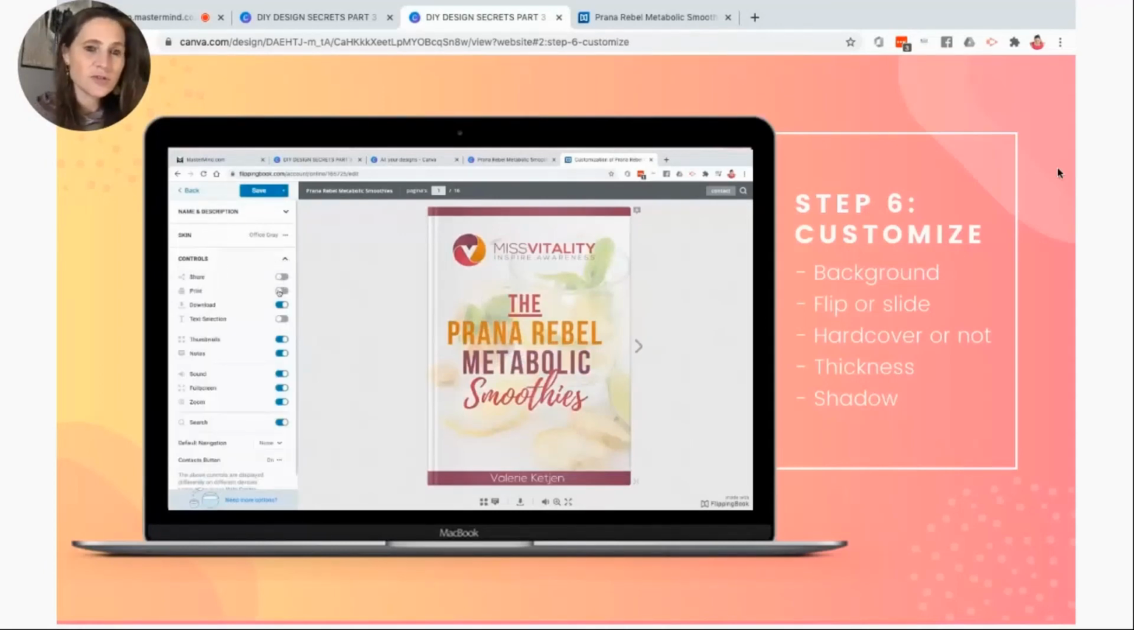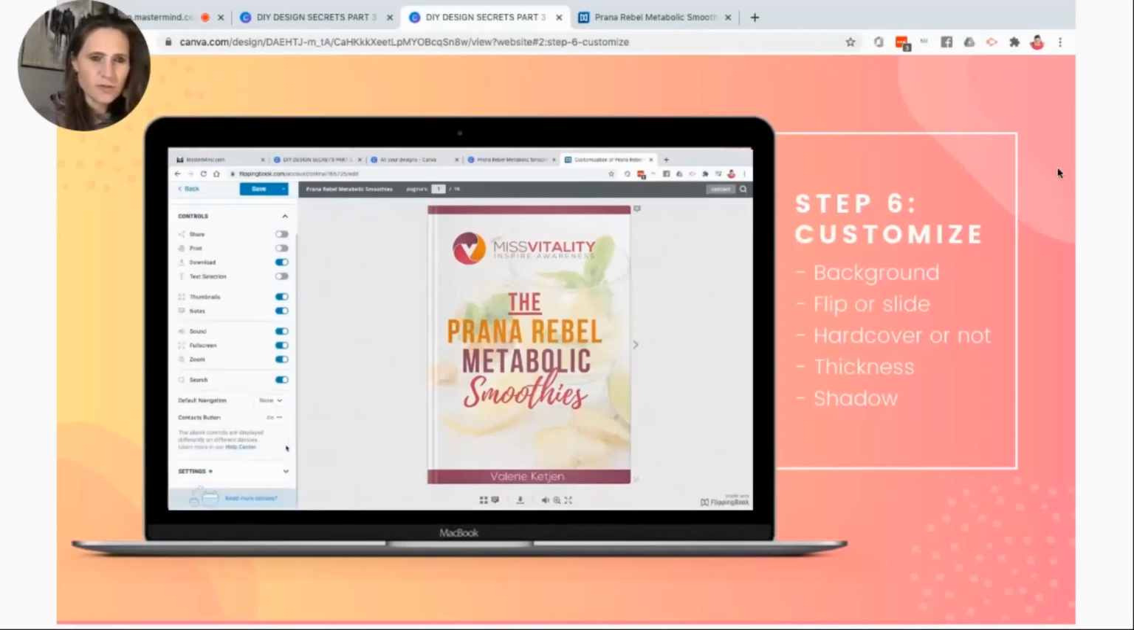Then there's options to control. You can control if you can share it, print it, download it. If your readers can select, make notes, if the sound is on or off, like the flipping sound, if they can option to full screen, zoom, search, and look at the default navigation. So those are the controls. Then we go to settings.